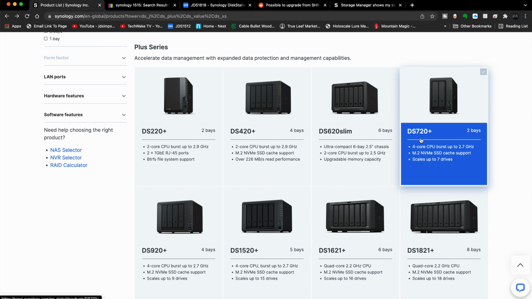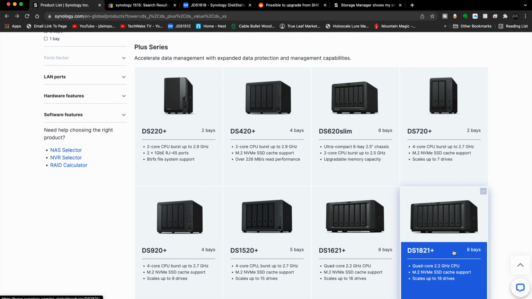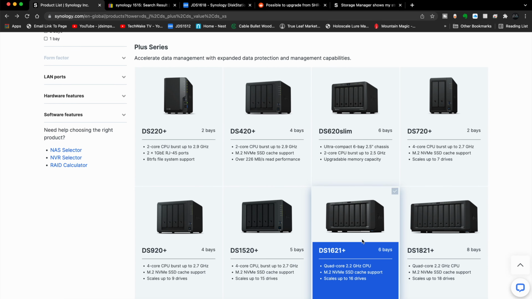So we're going to stick with the 720 all the way up to the 1821. Probably skip out on the 1821 due to size and price. And we'll go from 1621 to the 720. This is going to be our meat and potatoes section right here.